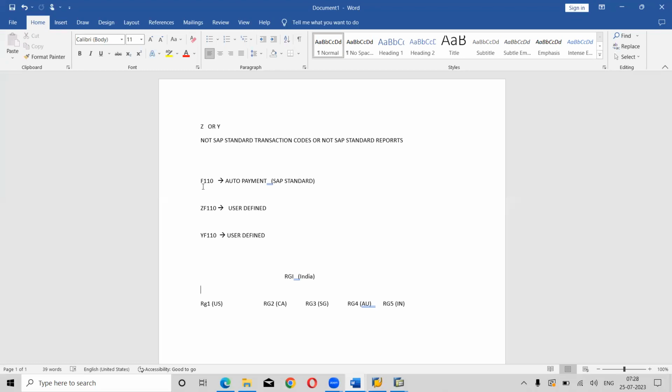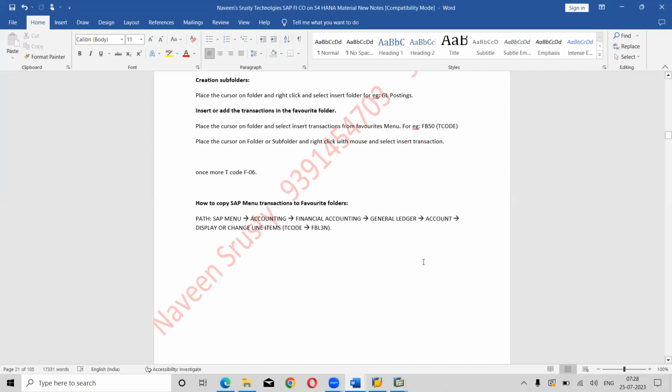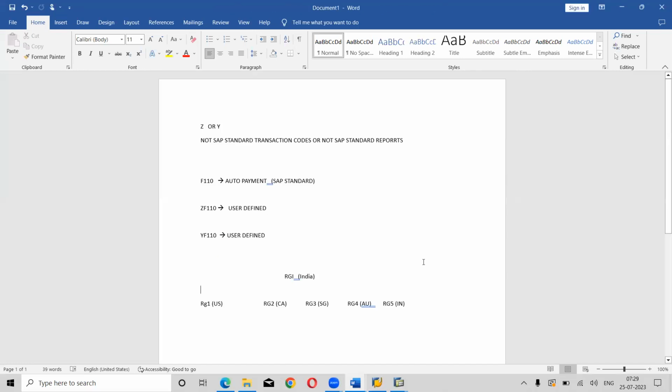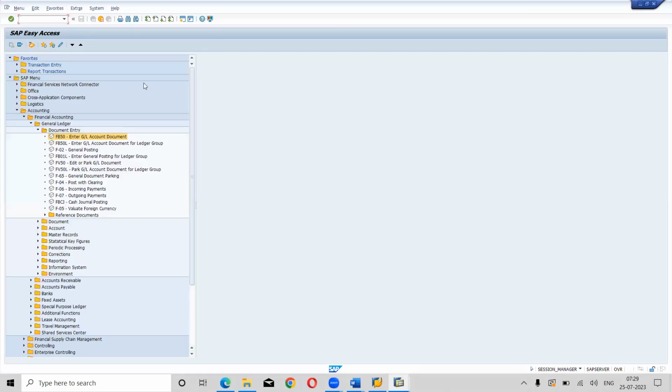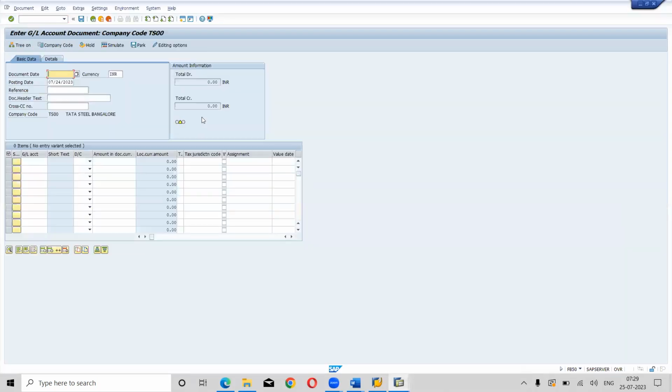Sorry to interrupt, sir, please show the ZF110 app. I can't show you right now. Take the example of FB50. Here FB50 is the transaction, correct? We don't have a ZFB50 here. I can't show you because we have not customized. We don't have an ABAPer as we are in a training version. We can't develop ABAP requirements in this particular training environment, so I can't show you that.